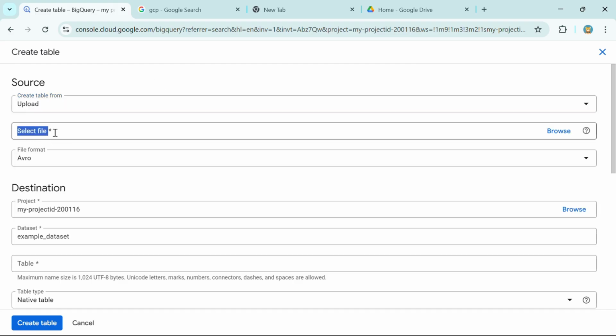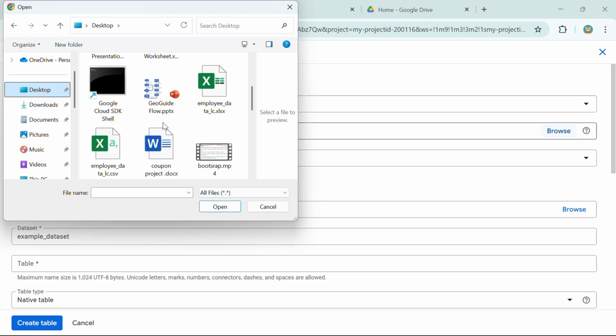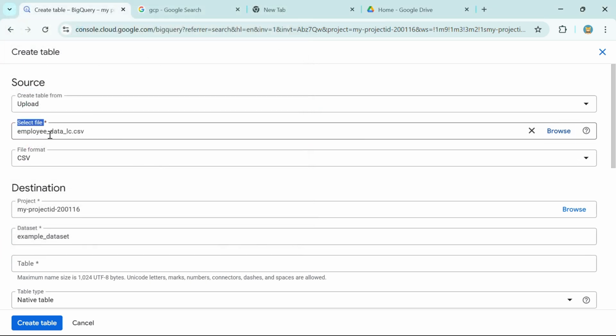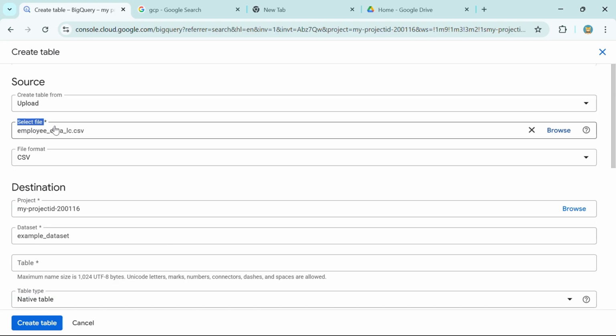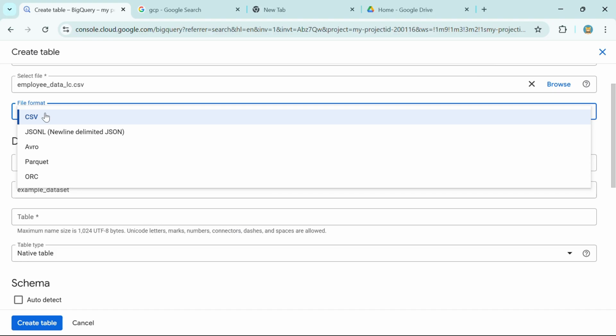Here it is asking me to select the file, so click on browse. Go to the desktop where I have saved it, and you can see the file employee data CSV is there. Now select this one and open. Now you can see the file was selected. Then you can see the file format also. If you try to upload different formats like JSON or Avro, then you can change it here, or it will auto detect. If it doesn't detect automatically, you can change it here: Avro or Parquet or JSON, you can use any option.